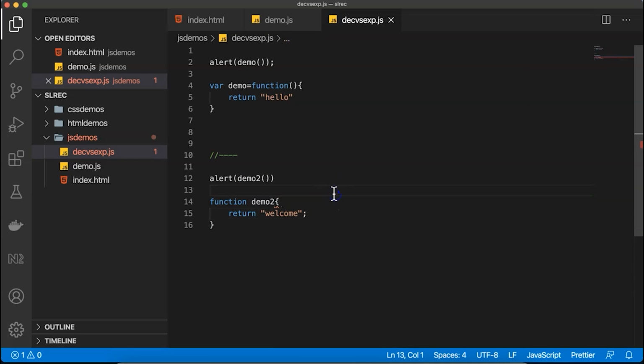Is it going to work for you? Okay, this is going to work for you. That's the difference between function expression and function declaration. So this is the function expression and this is the function declaration. Hope you're all clear about this.